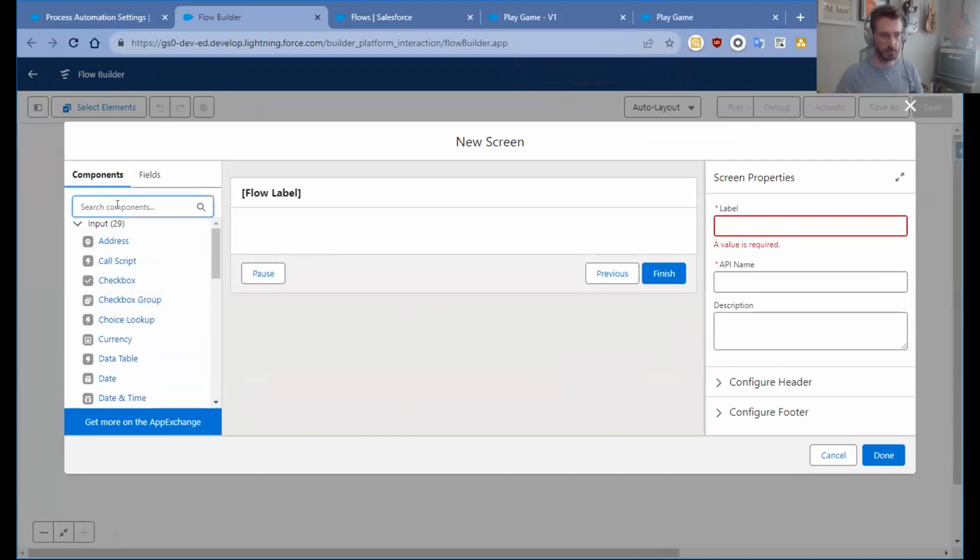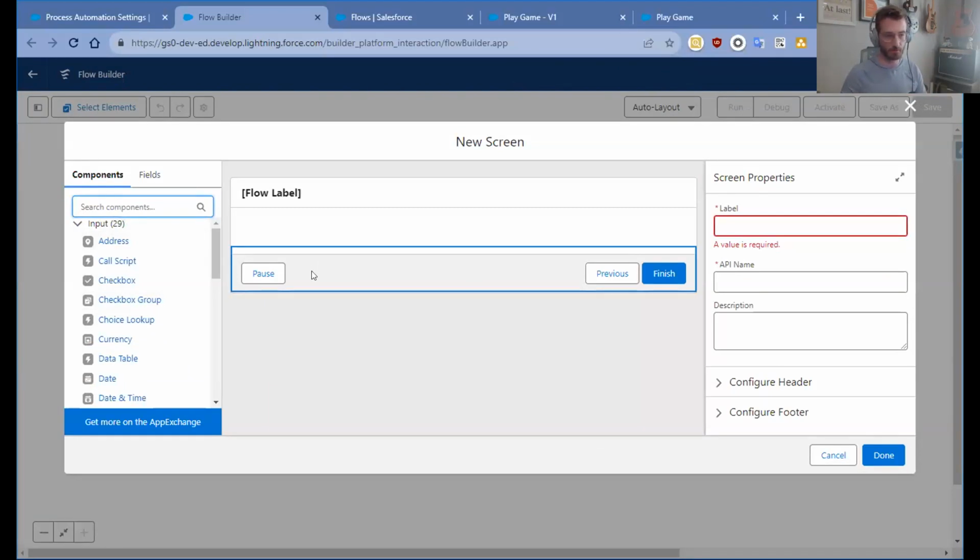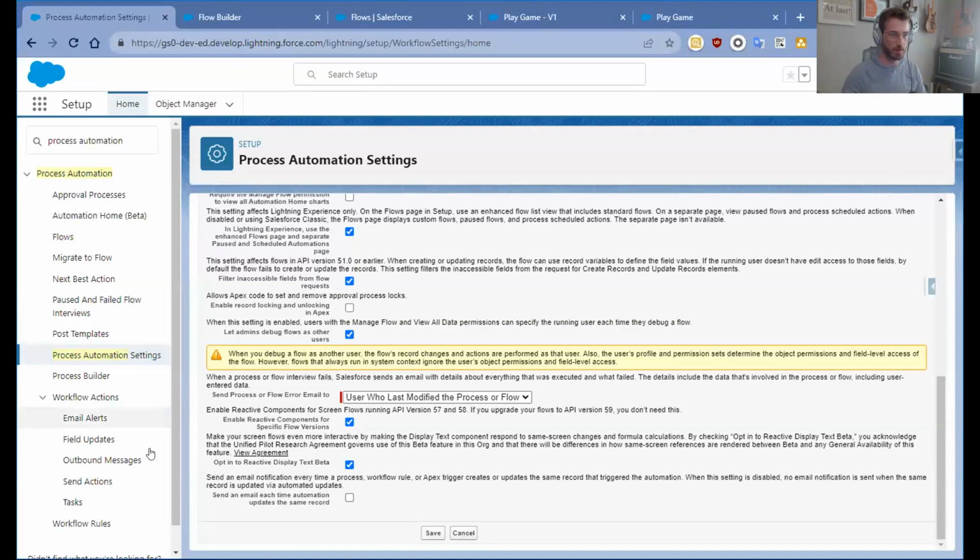Excellent. So backing up just one moment before we get building with this, it does rely on display text reactivity, which is a Winter 24 feature. So you need to be in a Winter 24 org. And with Winter 24, the display text reactivity is an opt-in beta. So you'll need to go to process automation settings, and you'll see an option to opt in to reactive display text beta. You need to make sure that's checked and saved before you can do this.